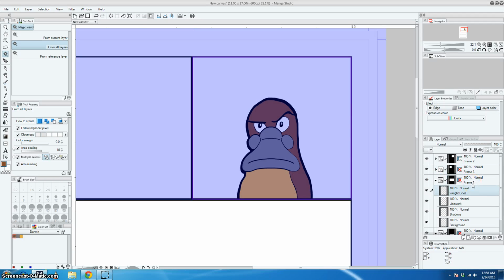So there's just 2 examples of some quick auto actions you can create to make things work a little bit faster. Hope you enjoyed the video. Hope this helps you make better comics and speeds up your process.